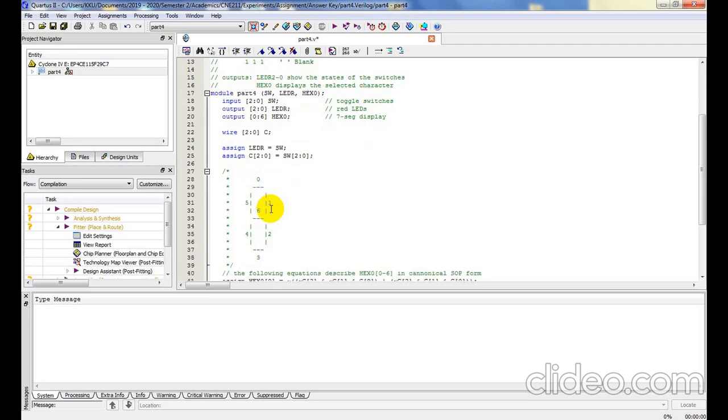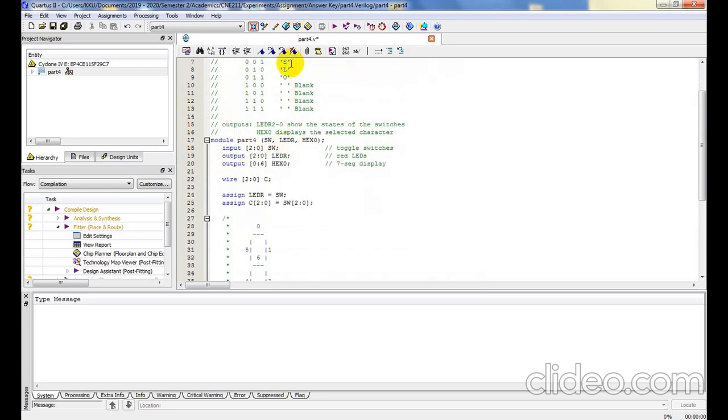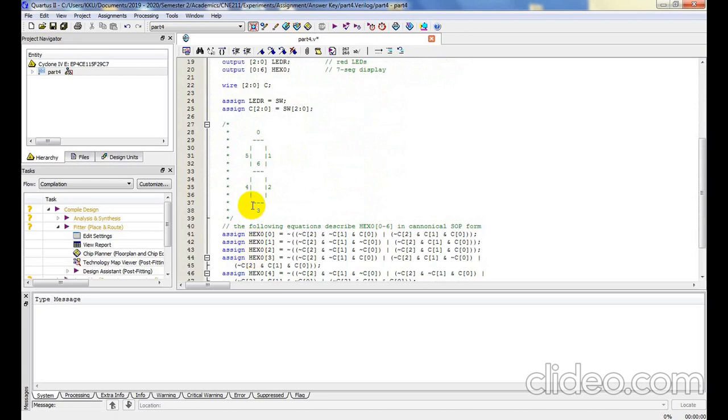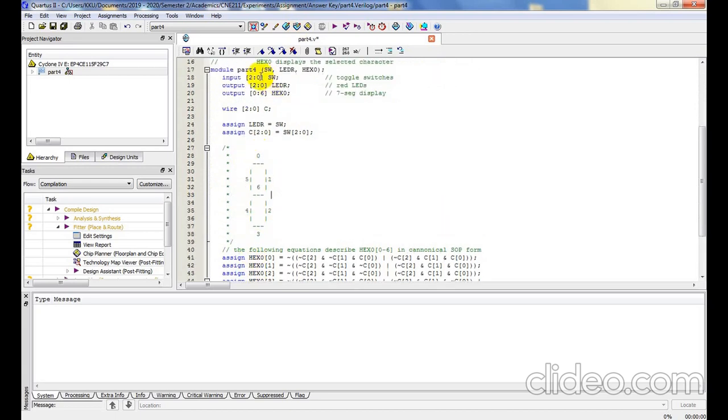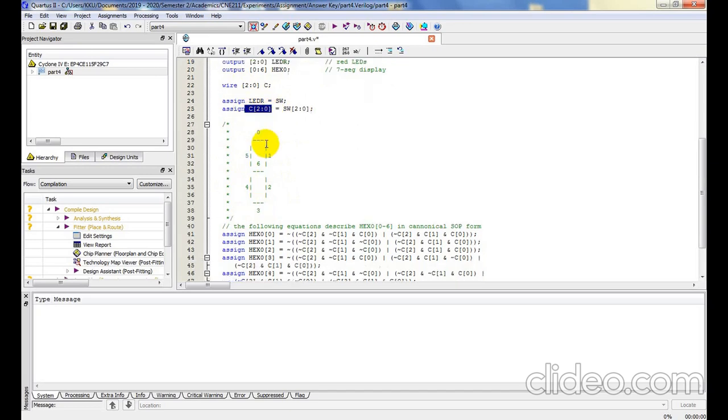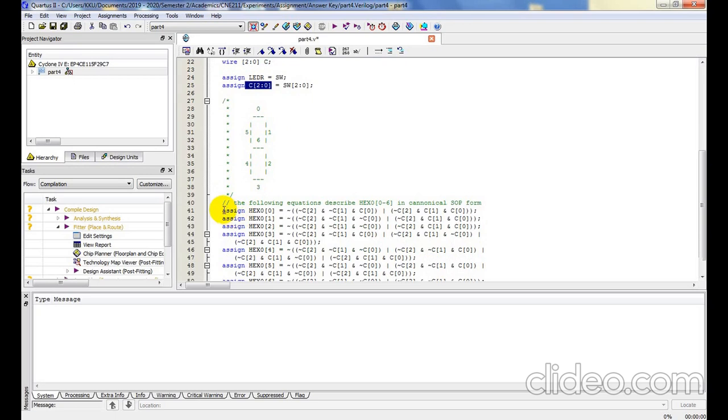So 3 inputs are taken over here, and we will use them for the 7-segment display, where we will print H, E, L and O. How do we print them? We have taken 3 switches, 3 LEDRs and 0 to 6, which is 7 LEDs. We wire the inputs: switches are assigned to LEDR, and switch 0 to 2 is assigned to wire input C0 to 2.